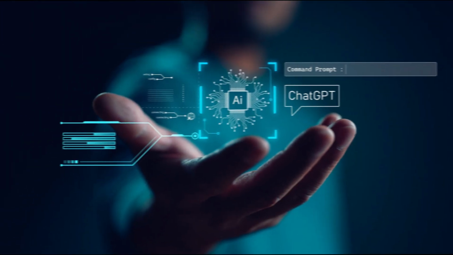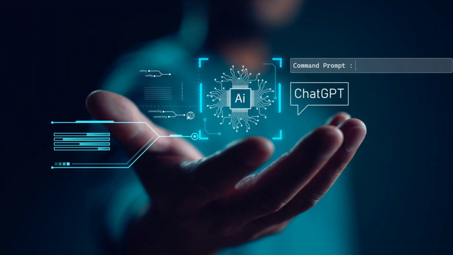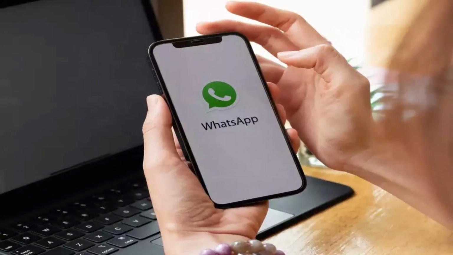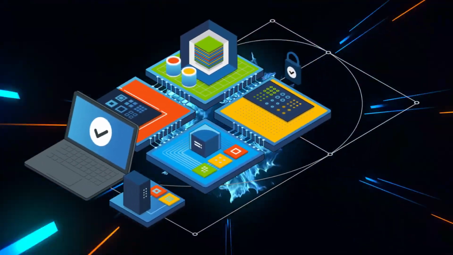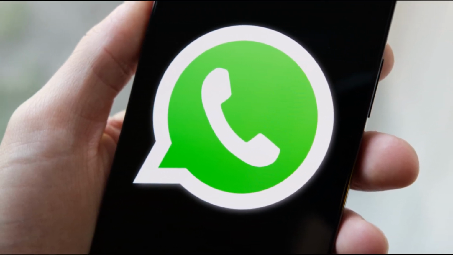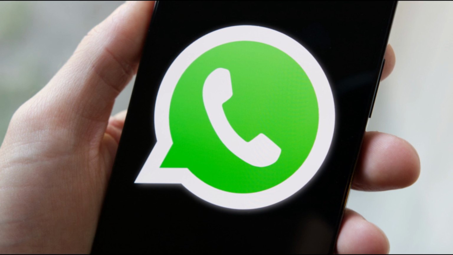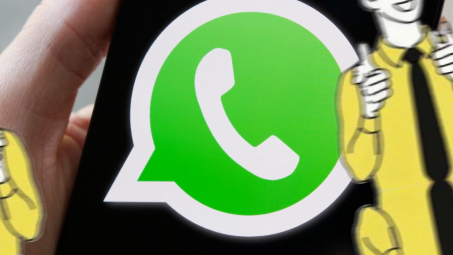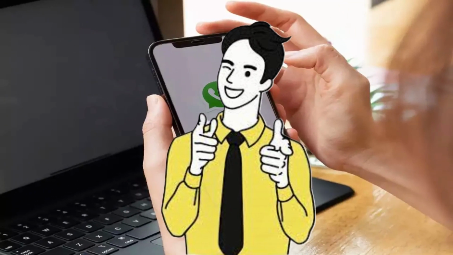In today's video, I'll be walking you through the steps to connect WhatsApp to your laptop using the official app from the Microsoft Store. Now, if you want to use WhatsApp on a bigger screen, reply to messages faster, or manage files more easily, this tutorial is perfect for you. Let's get started.